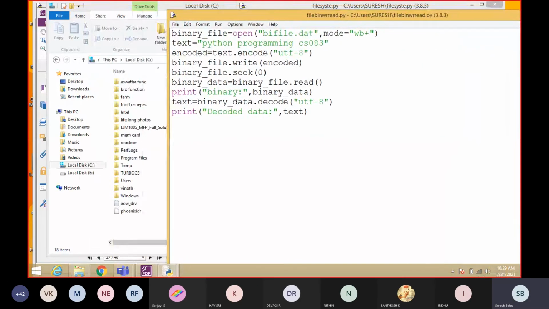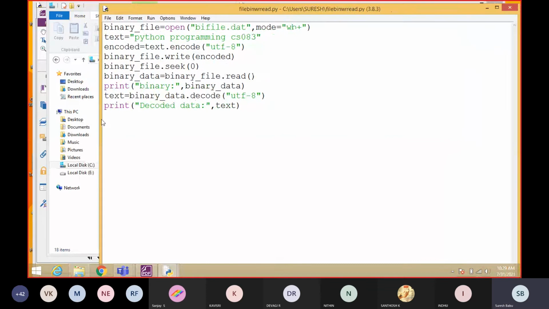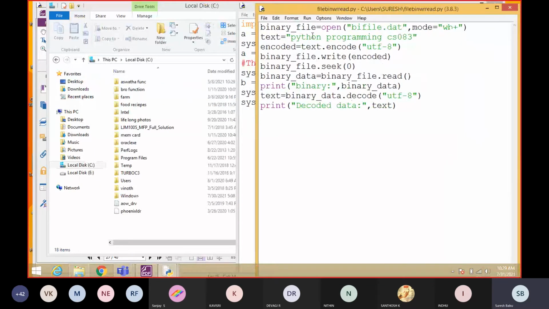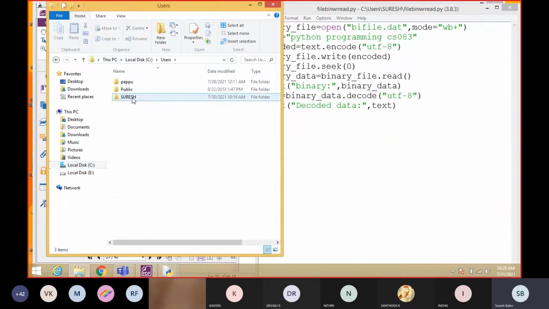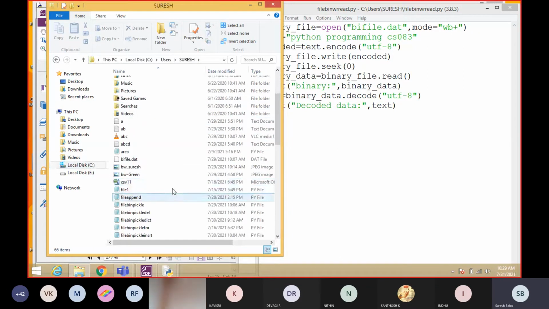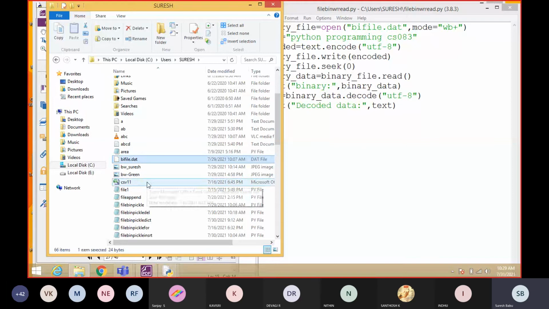So see, first program, binary file. Yes, this one. So this file I will show you. Actually, the same location is where I am going to create this file, since I have not mentioned any location. The Users Suresh folder is there. I created the file called byfile.dat. I already executed this program, so it was created.